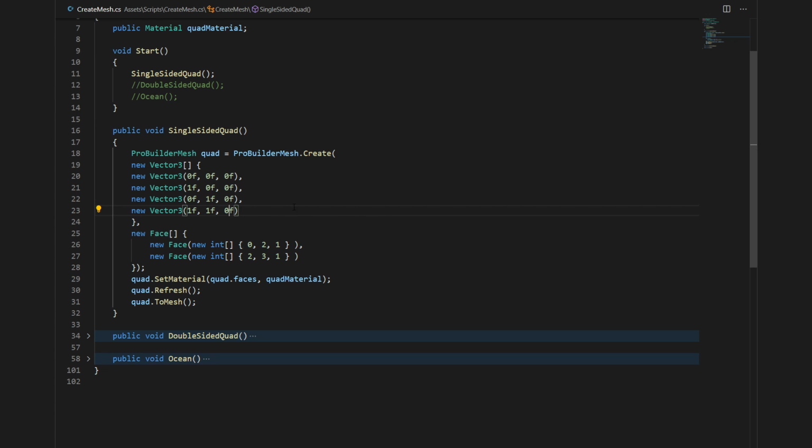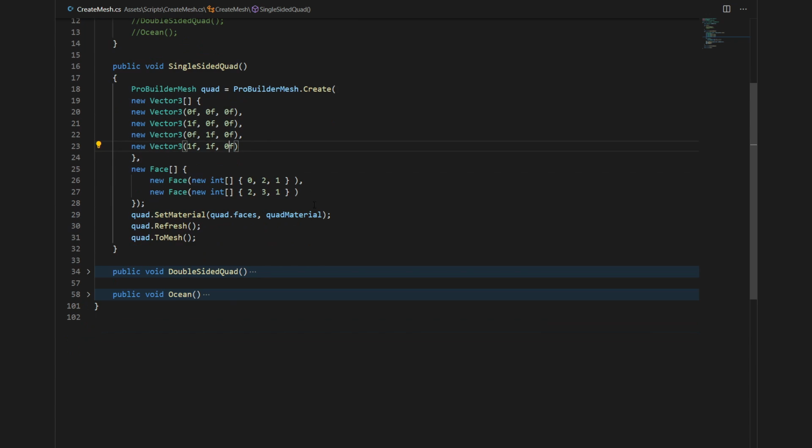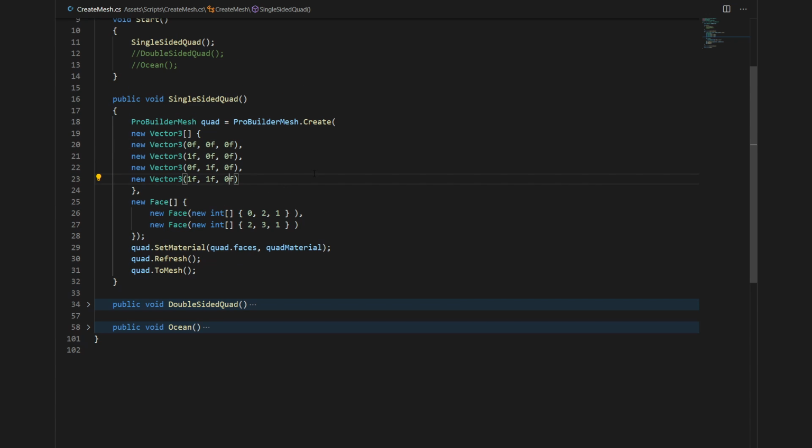The next thing we do is we create the faces. So we create 2 faces, and as you can see, it's 0, 2, 1, just like on the image in the clockwise order. And the next one is 2, 3, 1, exactly the same like on the image in clockwise order. The next thing we have to do is we have to set the material to it, and then we have to first pass it some stuff. So we have to pass it a list of faces, and then we have to pass on the material we want to assign it to. Now we want to assign the material to all faces, so we just go quad.faces and then put the quad material. We refresh the material and then we put it to mesh.